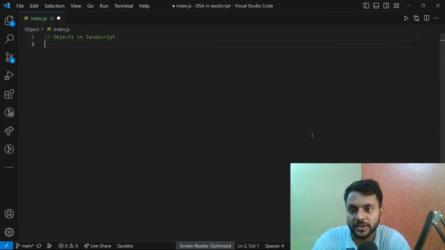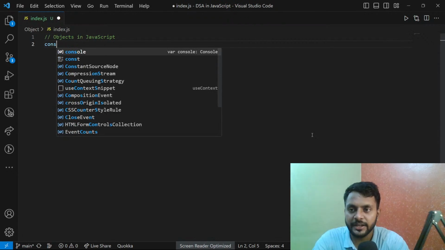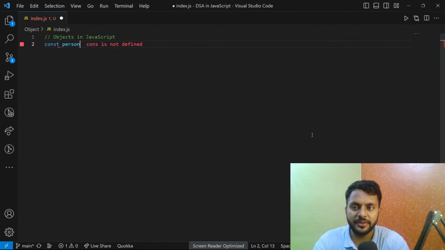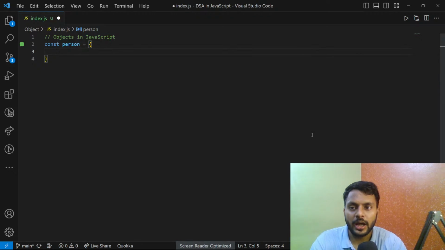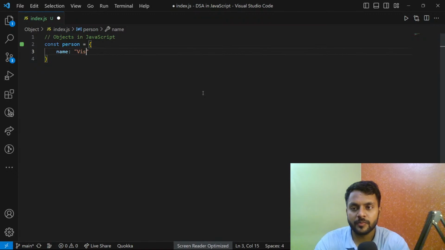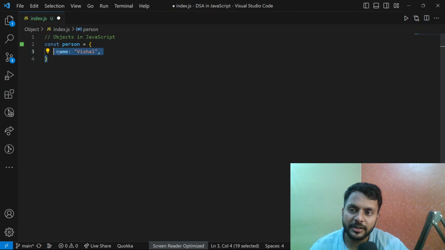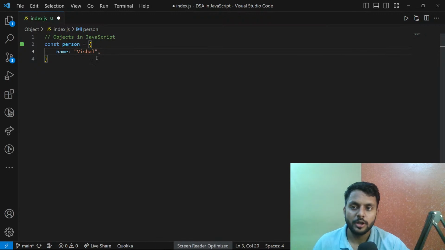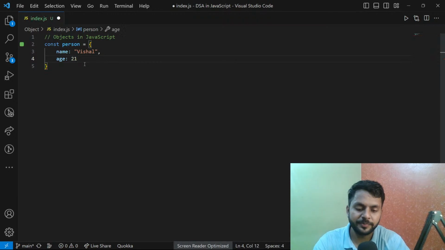So let's create our first object. For creating the object we write const, then the variable name, let's say person, and then use the curly brackets. For arrays we use the square brackets, for objects we use the curly brackets. Now we write the property name, let's say name, and then we write its value. Here in this object, this name is the key, and this is the value of the name. Let me write a few more properties, let's say age 21.